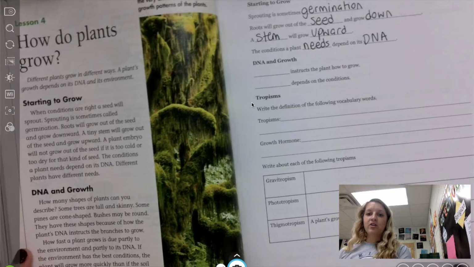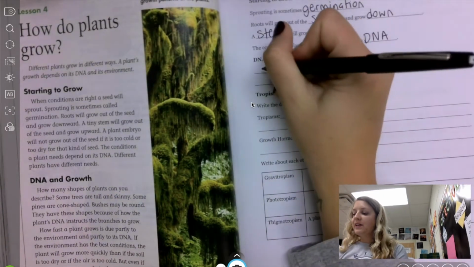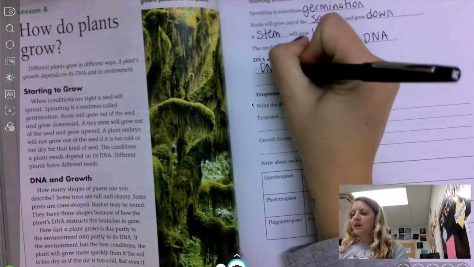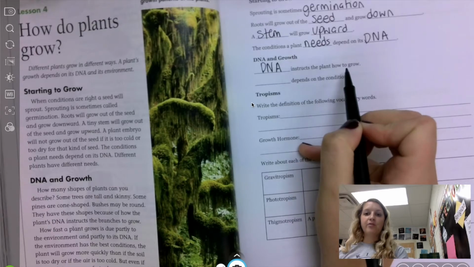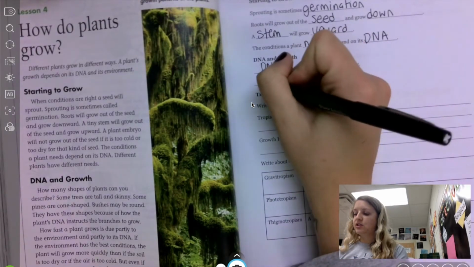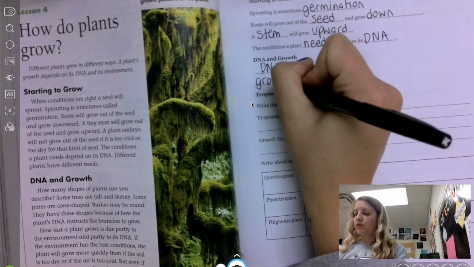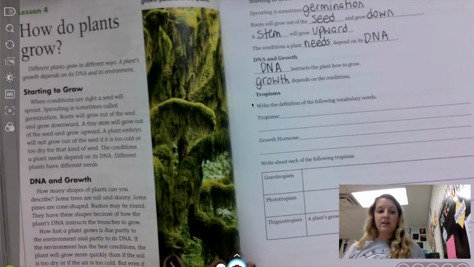Going through our notes, blank instructs the plant how to grow, and that's DNA. And that happens in humans too. Our DNA also instructs us how to grow. And then growth depends on the conditions. So even if the conditions are perfect, it'll still depend on the conditions.